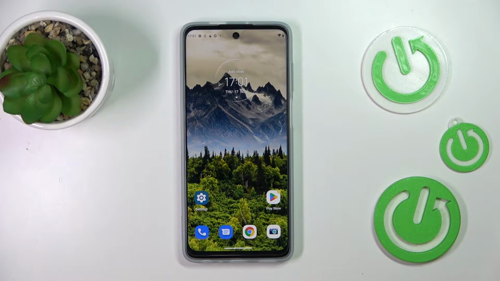Hi everyone, in front of me I've got Motorola Moto G62 and let me share with you how to enable Google Backup on this device.